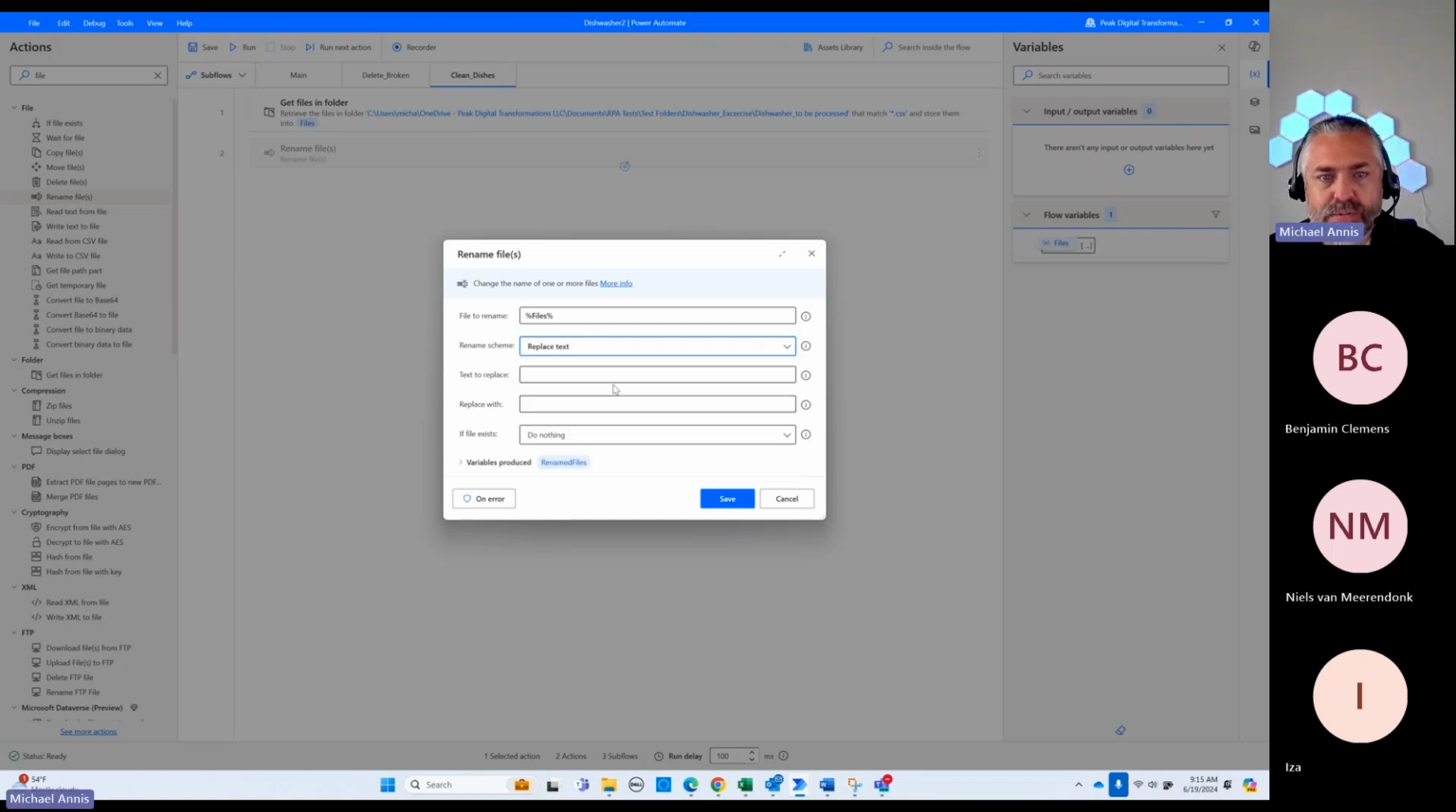So replace text. Right? You have all these options: add text, remove text, replace text, add date, time, make sequential. So in this case, I want to replace text. I want to replace dirty with clean. There's an option to overwrite or not change it at all. I'll choose overwrite. It's not going to matter in this example. And you can see our new variable is rename files.